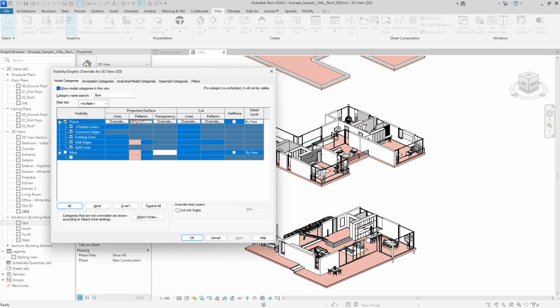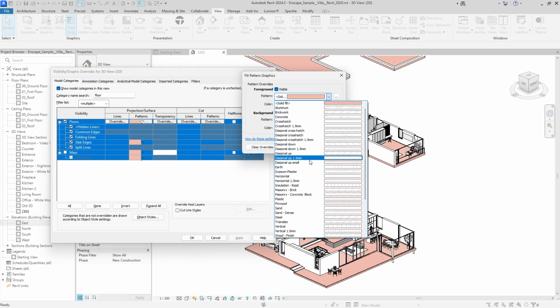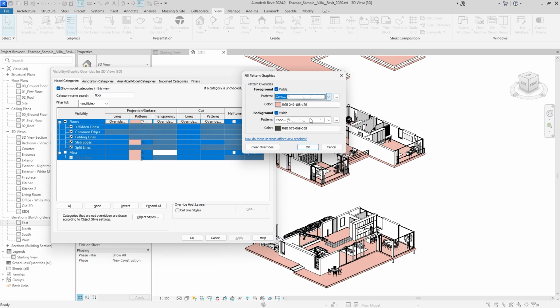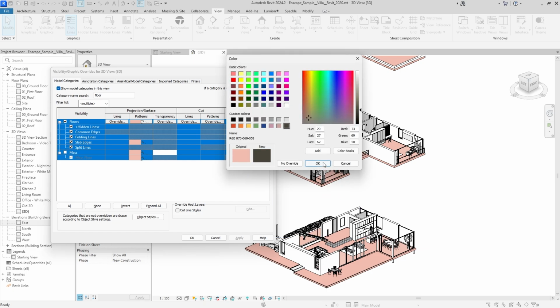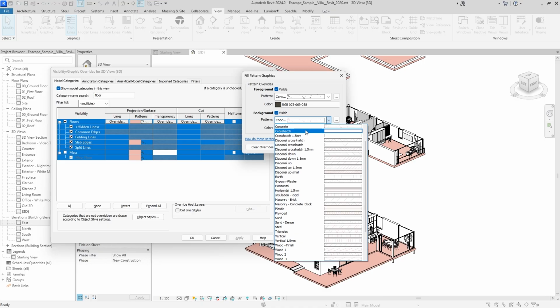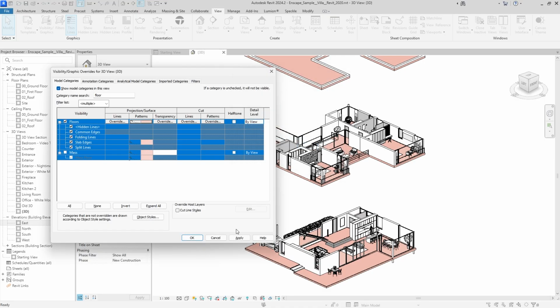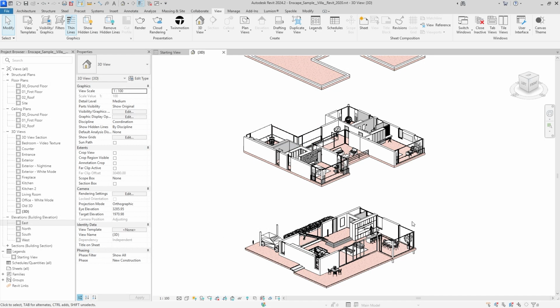Okay, I think I just reversed this. So I will make this a concrete pattern. Gypsum wallboard, where art thou? Make this gray. And of course you don't have to copy these colors verbatim. I'm just seeing what looks good. Make this a solid fill. Okay, apply, okay. Okay, and there we have it.